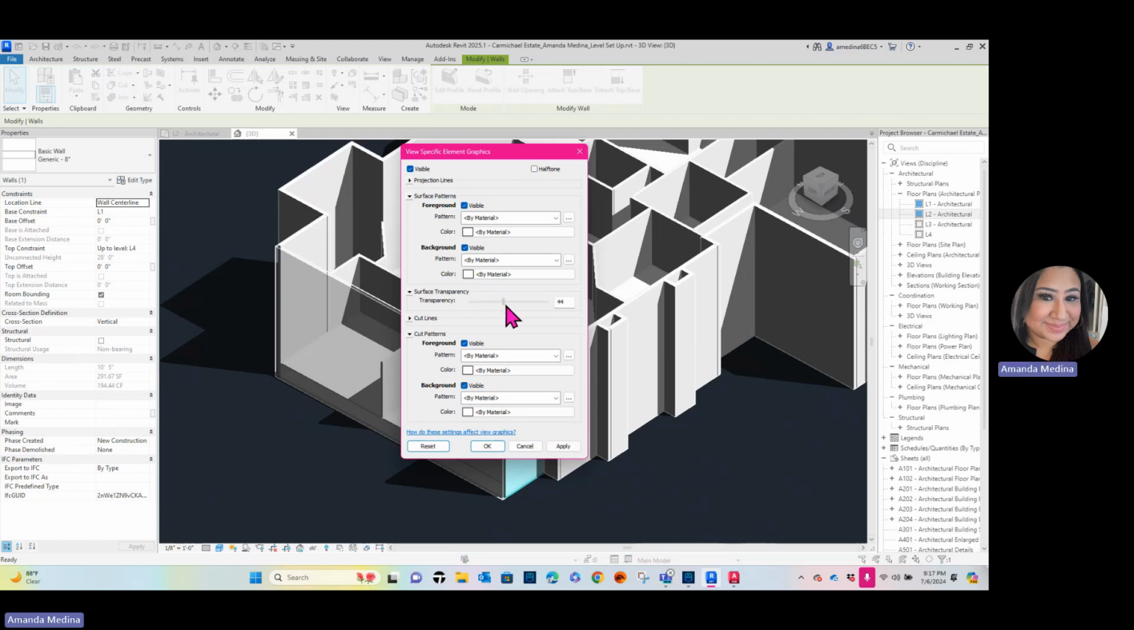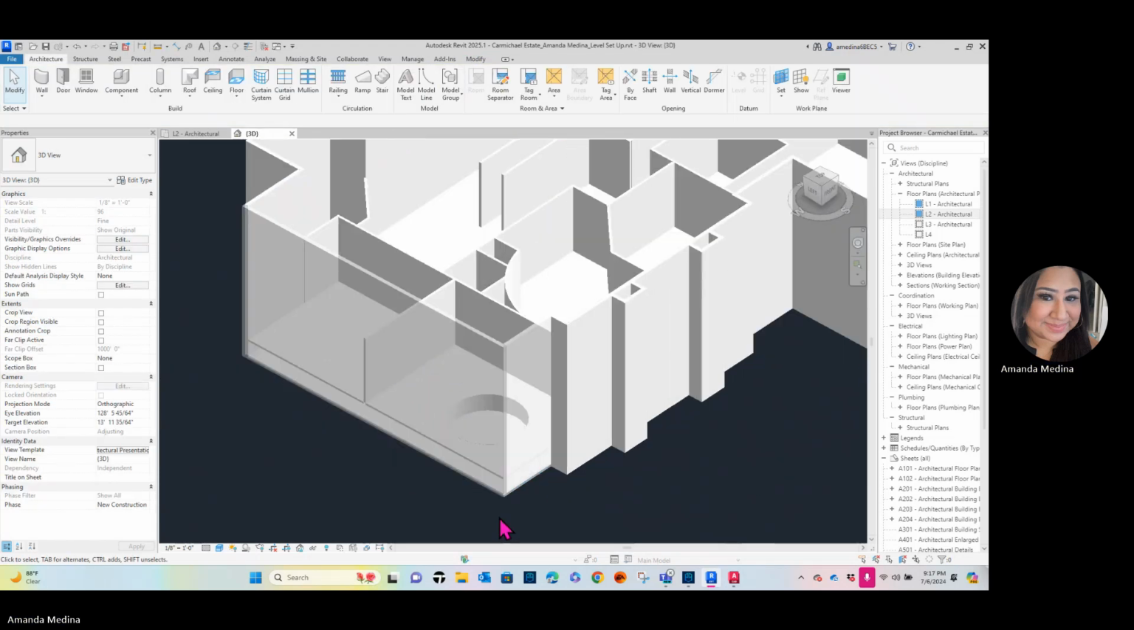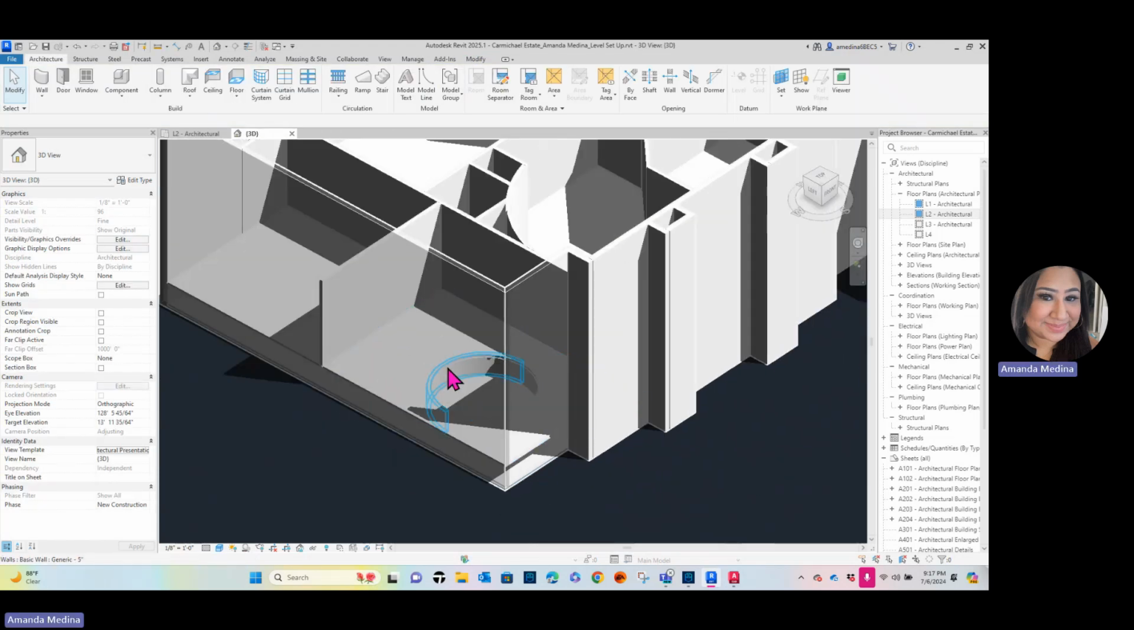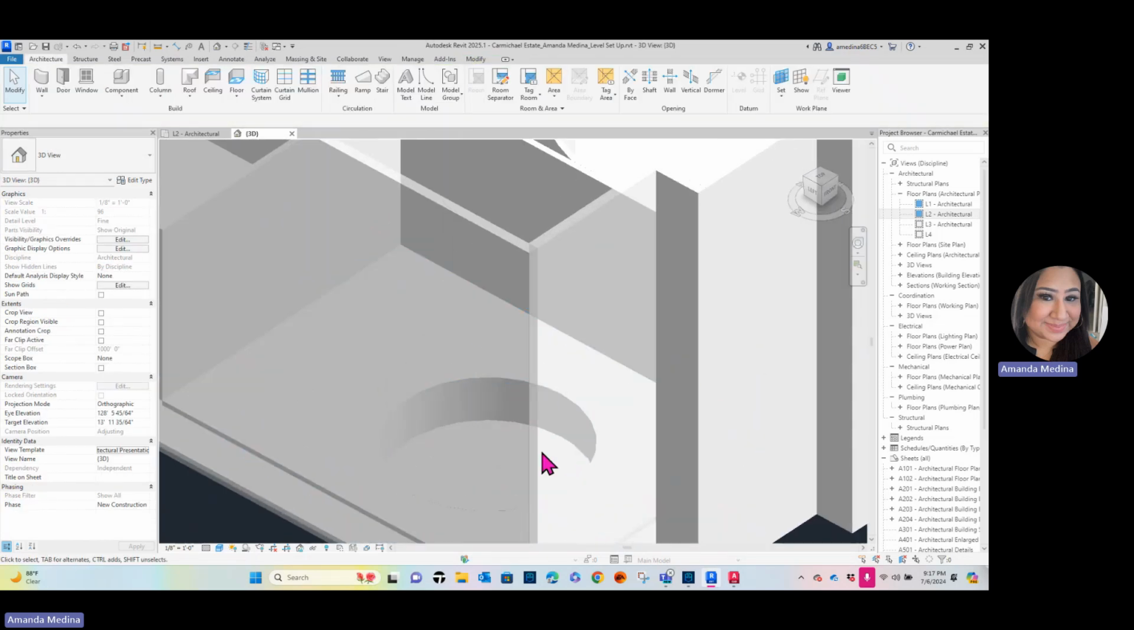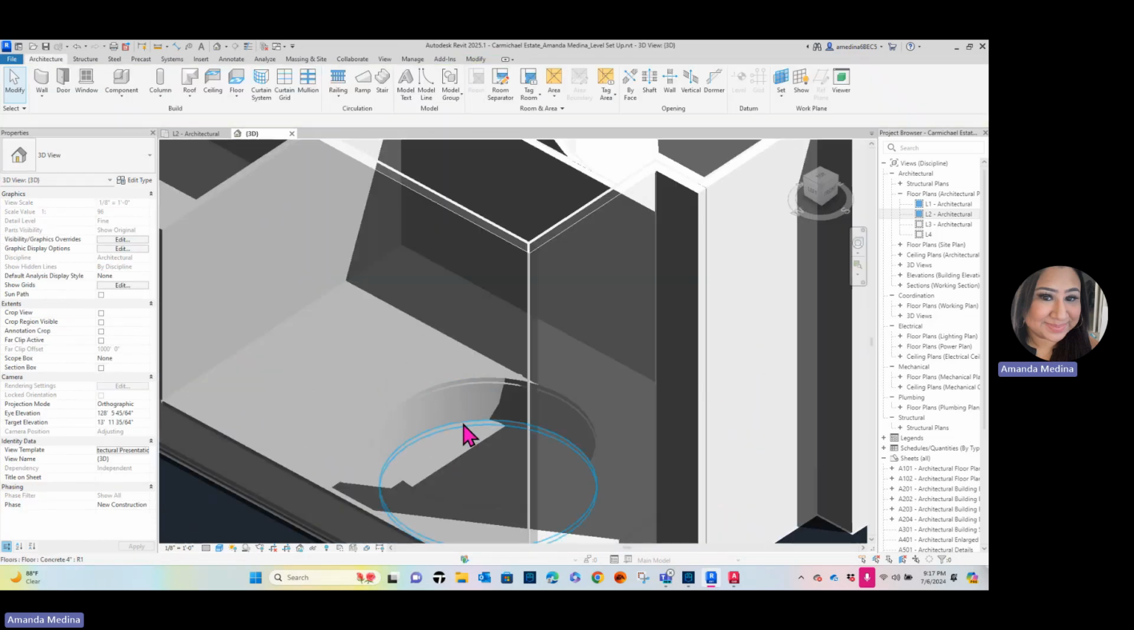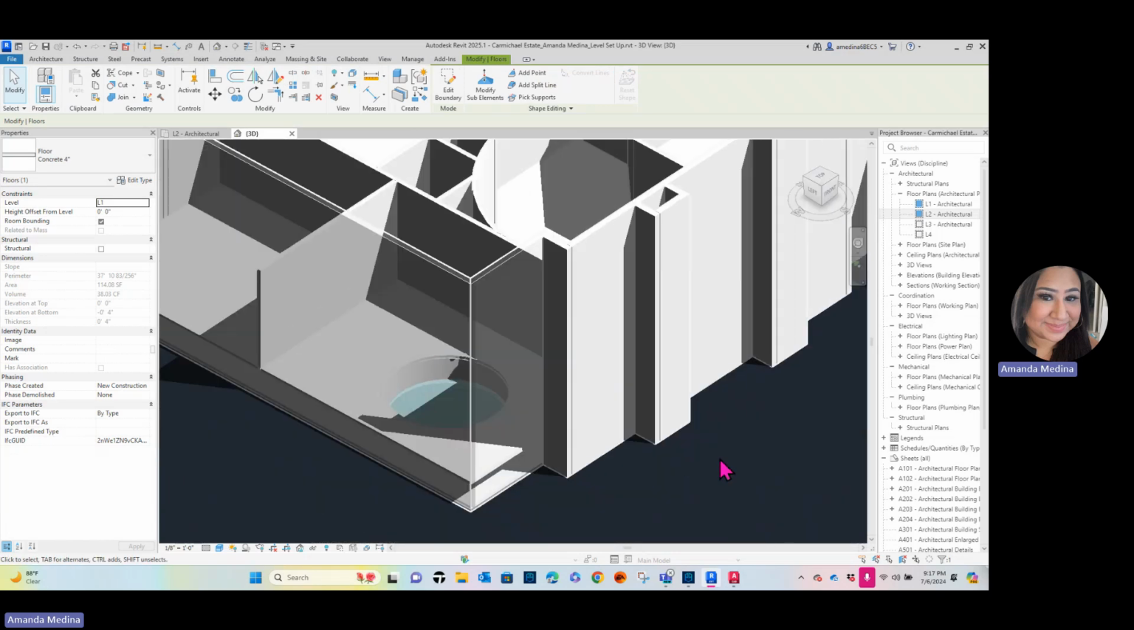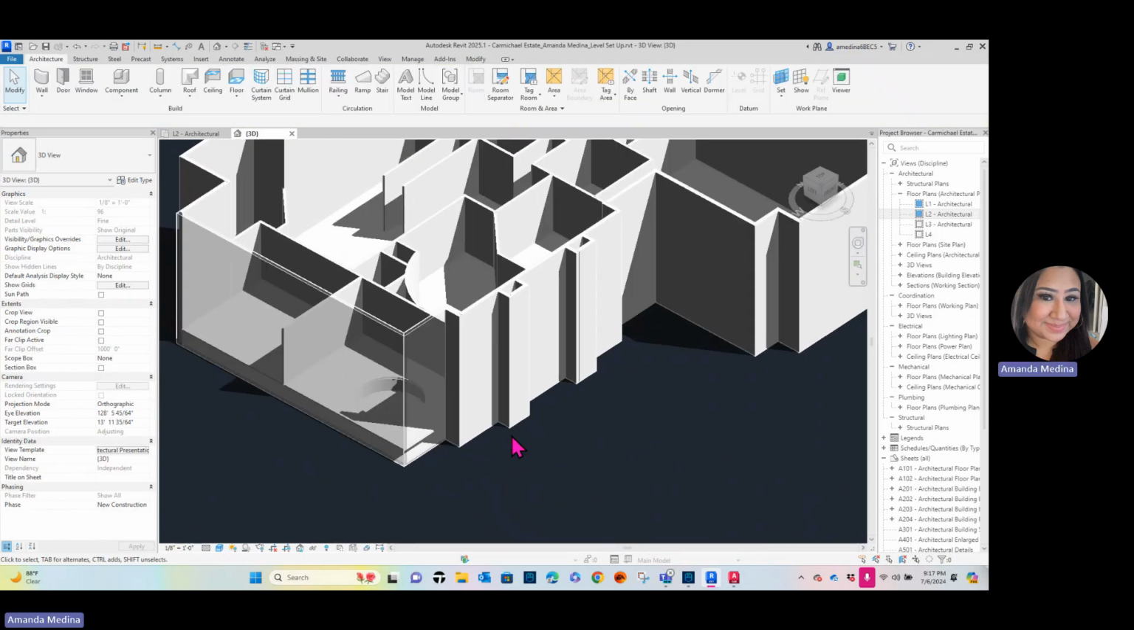And again, at about a 40% transparency. And now I can see my conversation pit, my wall, and I can see what's going on. You can see that it's dropped down in that room.